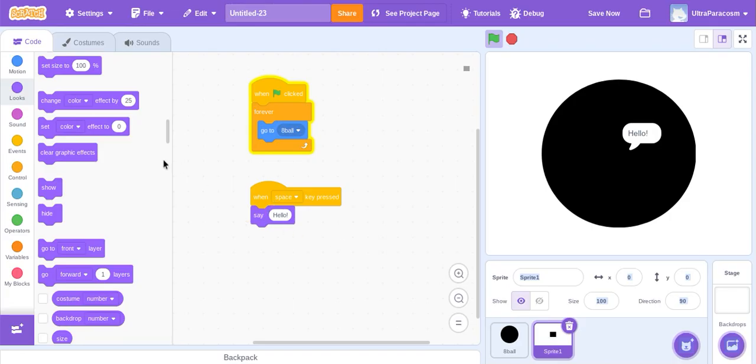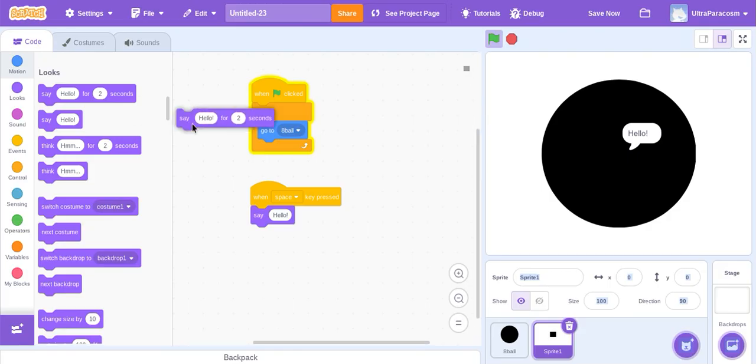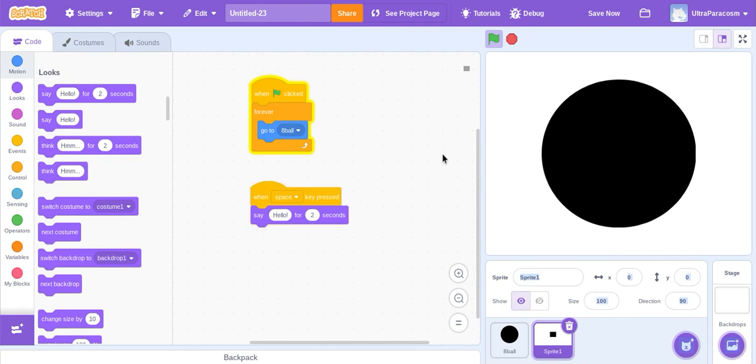Now, we don't want it to say hello forever, so we'll say hello for 2 seconds. Nice. We have got the first thing that we need for making an 8-ball.